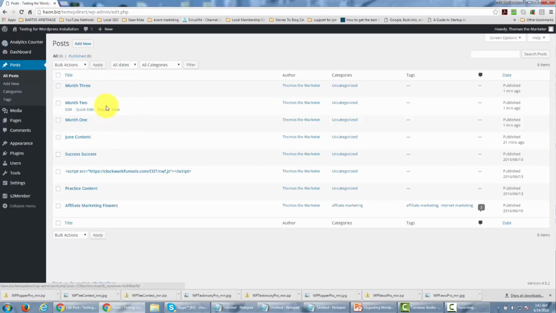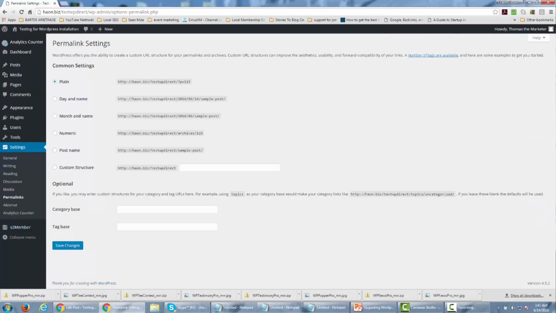Now, the next thing you're going to do is you're going to go to your permalinks and you're going to go into the settings area and you're going to go to the permalinks. Now, you're not going to want to use any of the date-related permalink settings. You are going to want to use the post name. And we're going to click Save Changes.